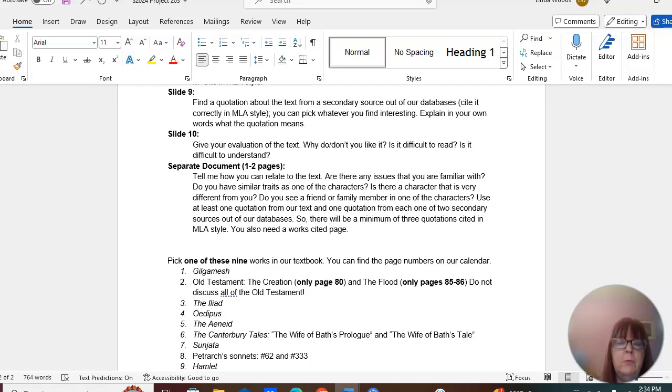Tell me how you can relate to the text. Are there any issues that you are familiar with? Do you have similar traits as one of the characters? Is there a character that is very different from you? Do you see a friend or family member in one of the characters?